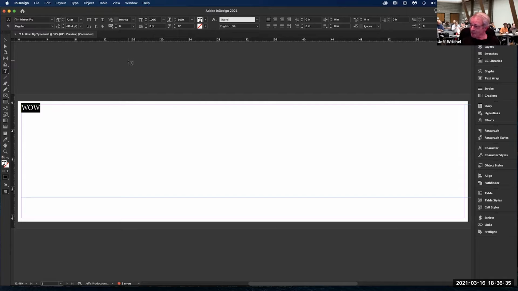I was saying, how big is big in InDesign? What are actually the limits? And there's a cool way to figure out what the limits are for InDesign. I'm just selecting what looks like some really small type, but it's not. You can see it's actually 72 point.